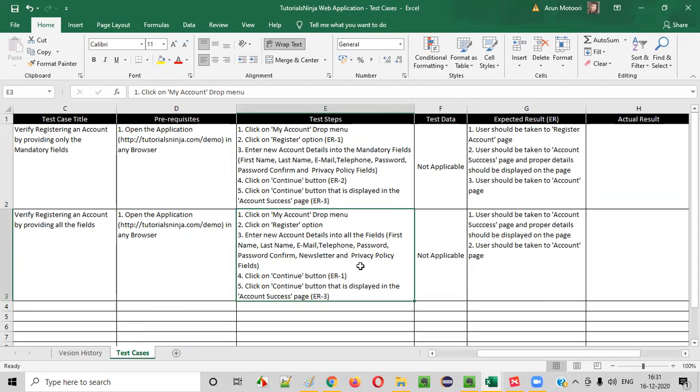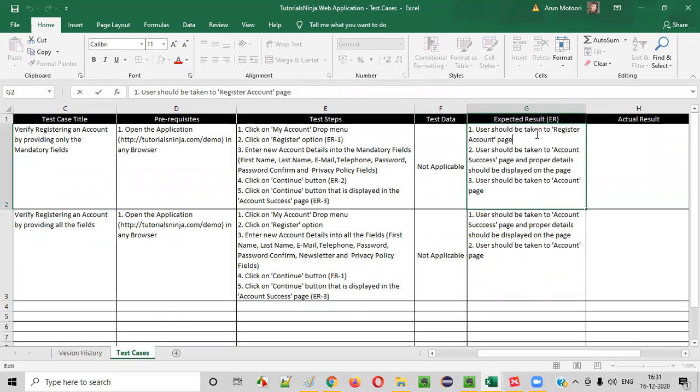So when you provide all the fields also and click on the submit button, then the account should be created and user should be taken to the account success page, right? Account should be created and the user should be taken to the account success page and proper details should be displayed on the page. So here few more things we can write. User should be taken to the account success page.